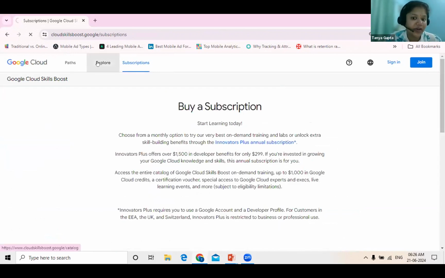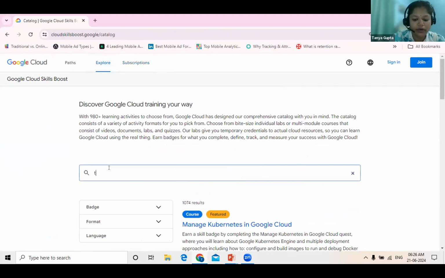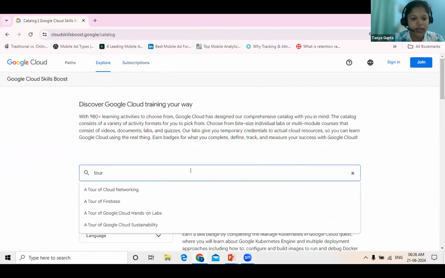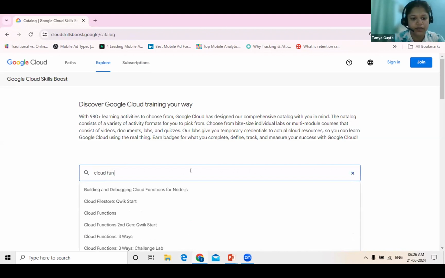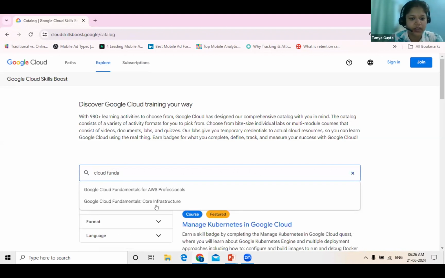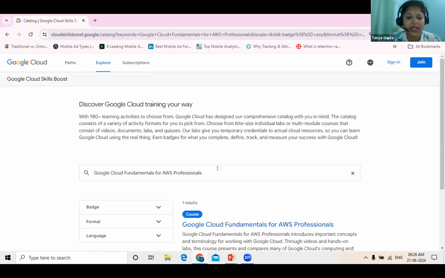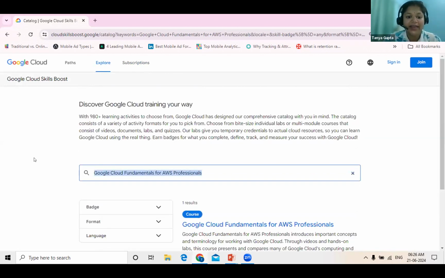So here, when you go for explore, let's say you want to try some free labs. I'm gonna go for cloud fundamentals. So see, here, when you go for Google Cloud Fundamentals, different cloud fundamental things are there. You can try these different courses. It's an introductory course here. So that's how you can perform your explore here.